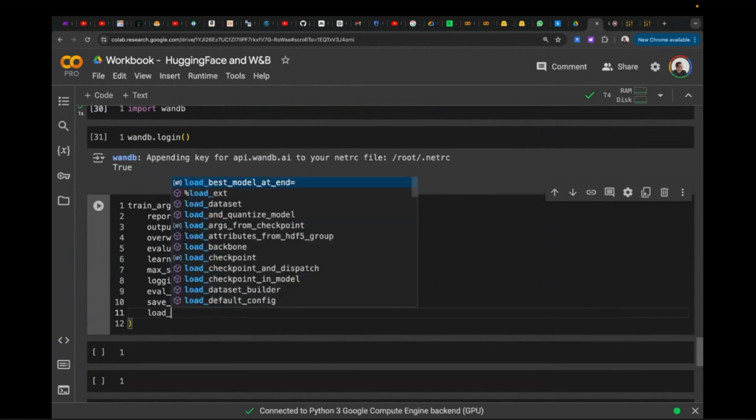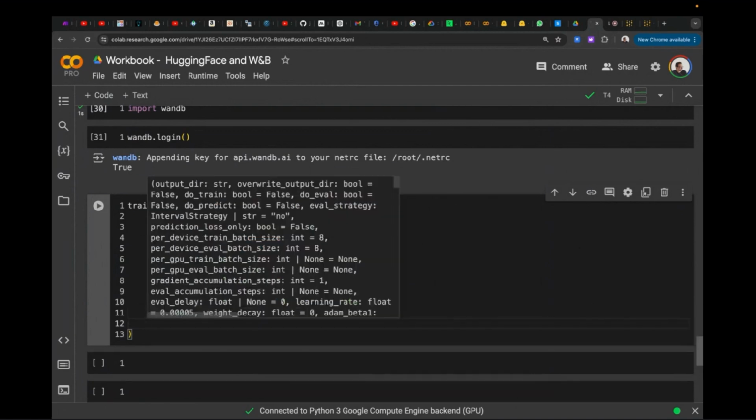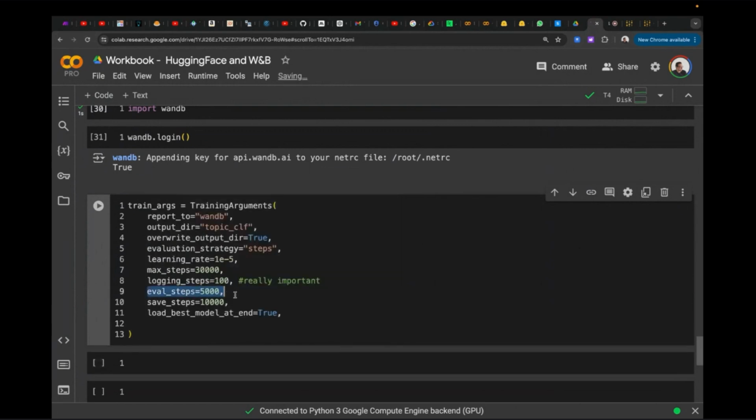We have this load best model at the end. Set it just to true, which is really self-explanatory. Once the model is trained, we'll have multiple models, because we are evaluating, let's say, at step 5,000, at step 10,000, 15,000, 20,000, 25,000, 30,000, and maybe the best model was at 20,000, but we continued training after that. We just want to load the best checkpoint. So basically, forget what we learned after that, load the best model that we have.